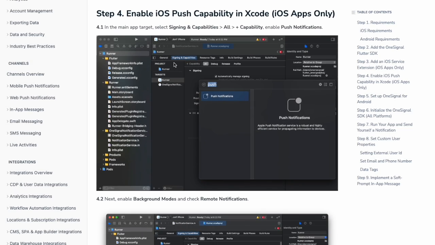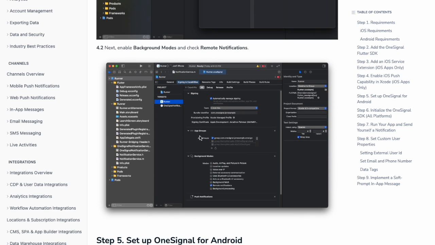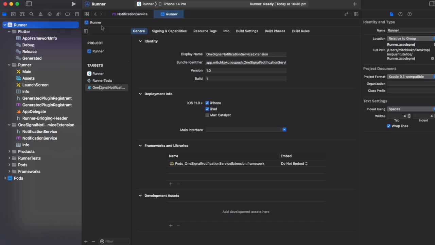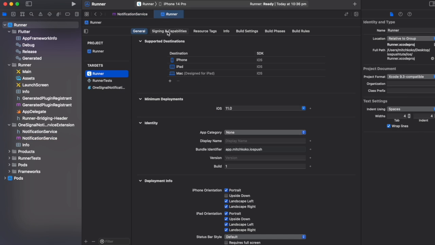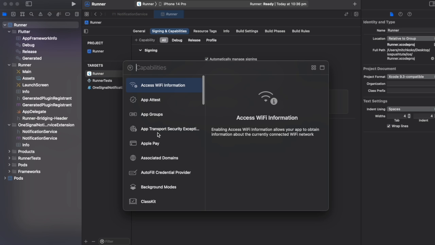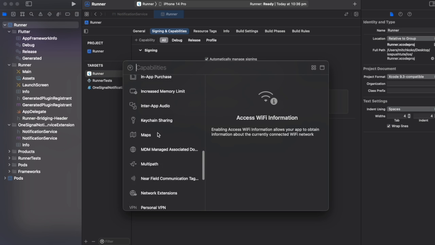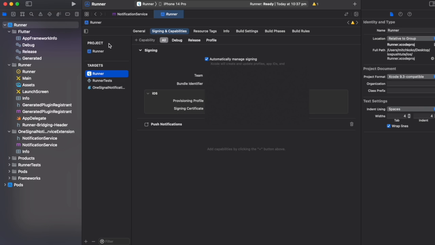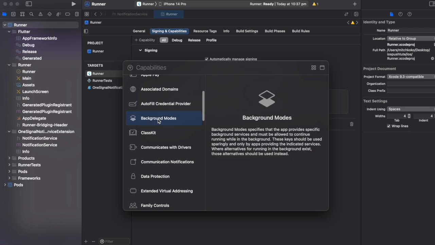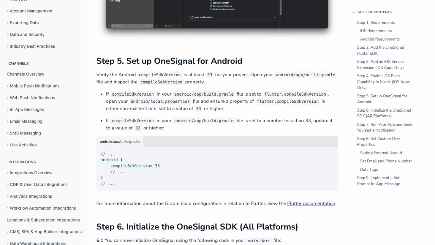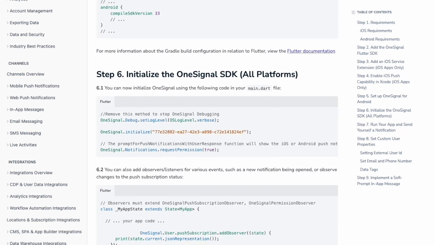Next, enable background modes and check remote notification. So if you go to your runner, you can see in the signing and capabilities, you can hit this plus button to add a new capability. So we want the push notification. And one more capability is the background mode. And let's check the remote notifications. Sweet, now I'm just going to skip step 5 for now because that's just Android.